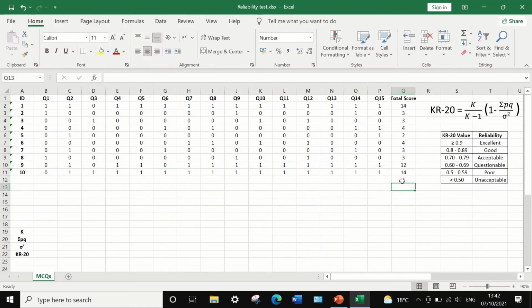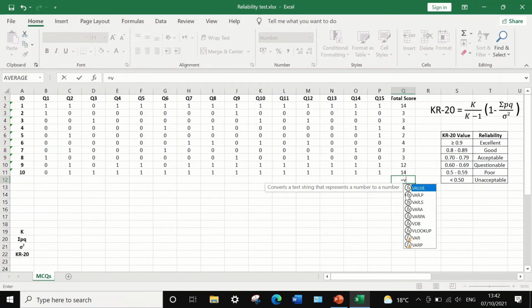So now we need to calculate the variance for the total score, and to do that we select this cell here and then insert the equal sign and then type VAR for variance.